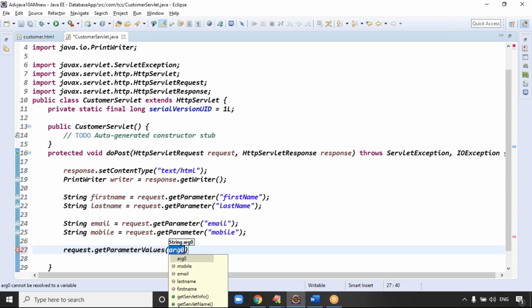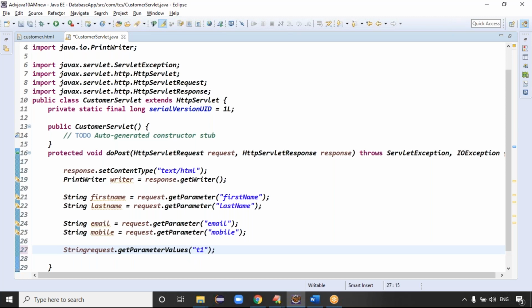getParameterValues, and give the logical name T1. Guys, however many text fields you have with the logical name T1, all those values will be returned. Those values mean door number, street, and area, right? Those three values will be stored in string array format.